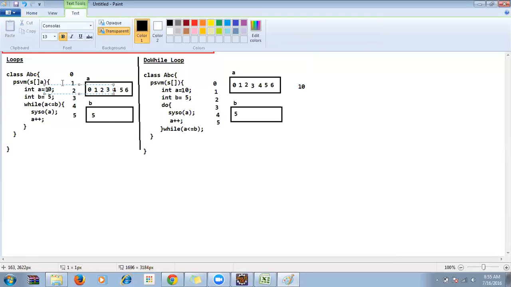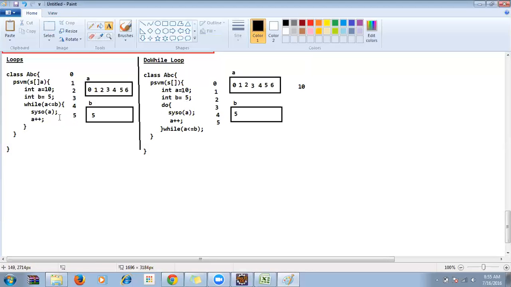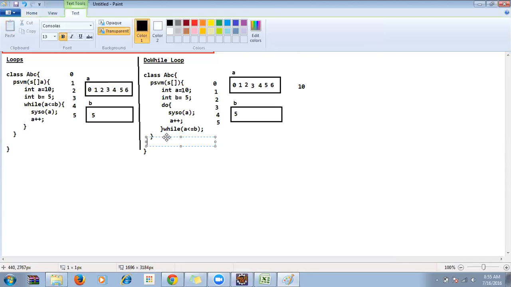Same thing, if here we are having it as 10, now what will be the output? From my side, 10 is less than or equal to 5. No, it is not. Then my output will be nothing. In a do while loop, at least once, whether the condition fails or not, it will always be executed. But in a while loop, only if the condition passes will it execute the loop. Otherwise, it will not execute at all. That's the thing.